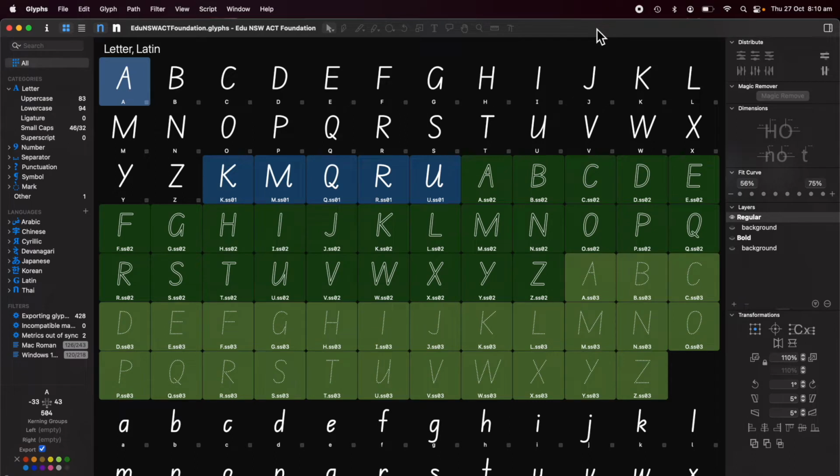Welcome back. In this tutorial, we're going to add arrows to our outline fonts. Now there's a couple of ways you can go about this, but I learned a new trick this week and I wanted to demonstrate that method.